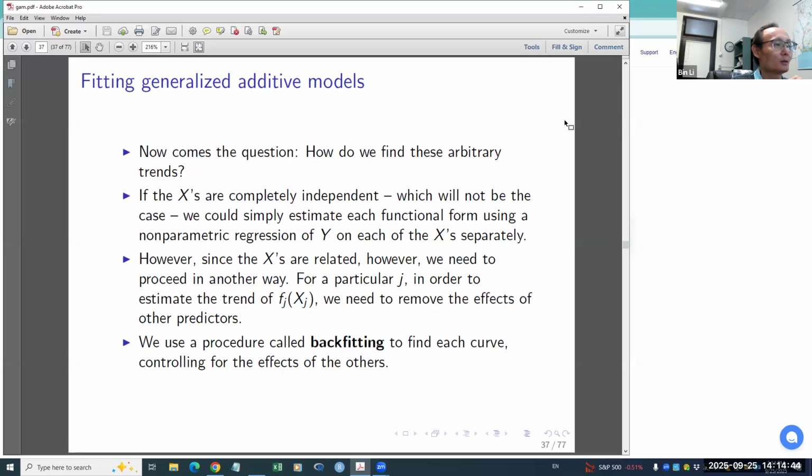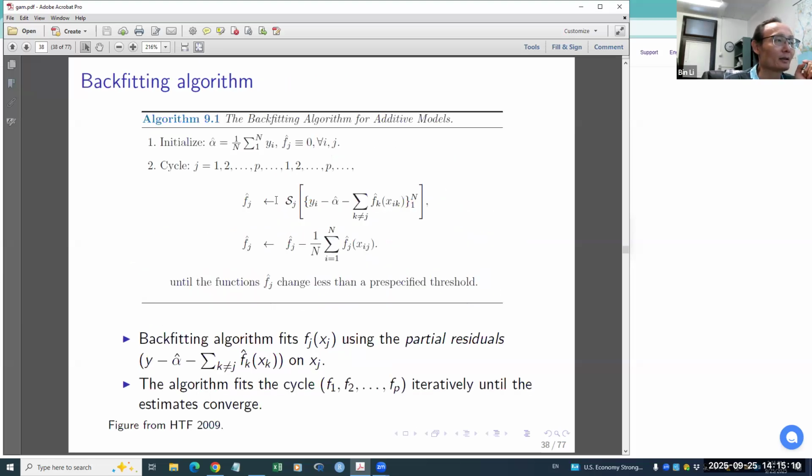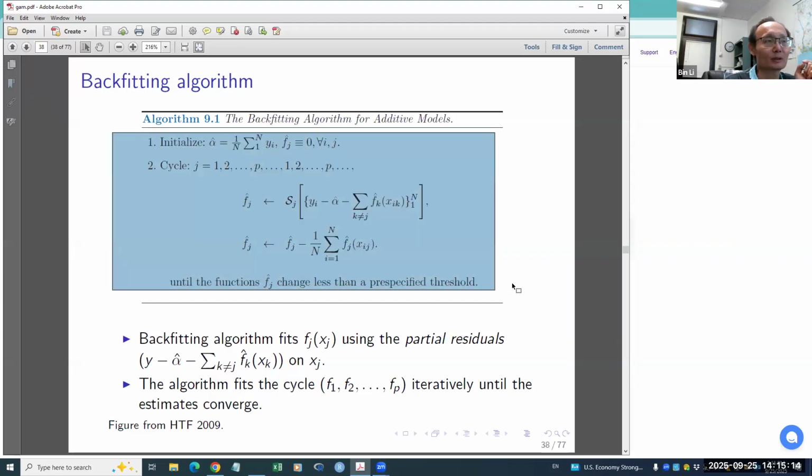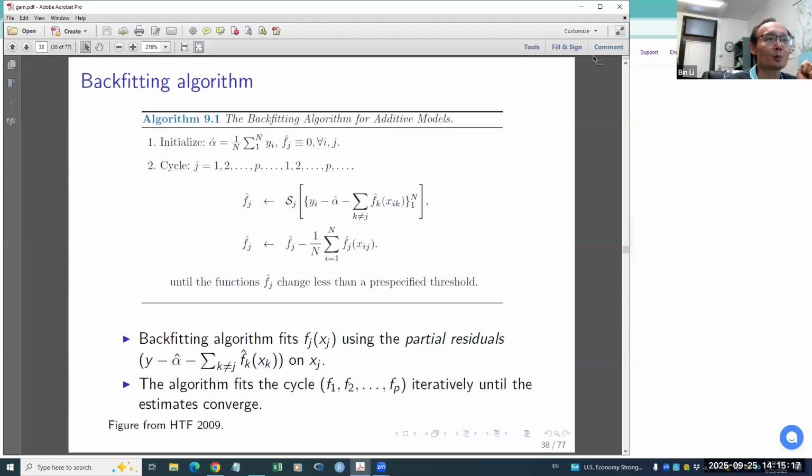Okay, so how do we fit a generalized additive model? We won't talk about the details, I'm just giving you a brief idea. The procedure that we use for fitting the generalized additive model is very smart, very clever. It's called backfitting. So what is backfitting? Here is the algorithm. You can take a look at this, but let me just explain it in simple ways.